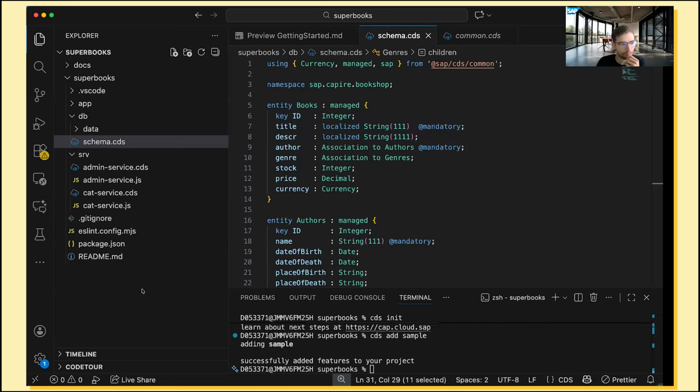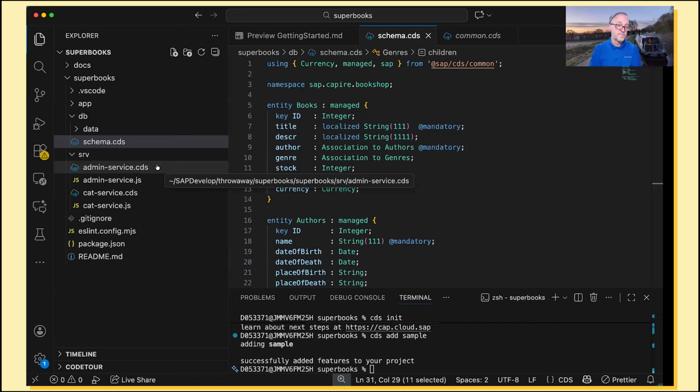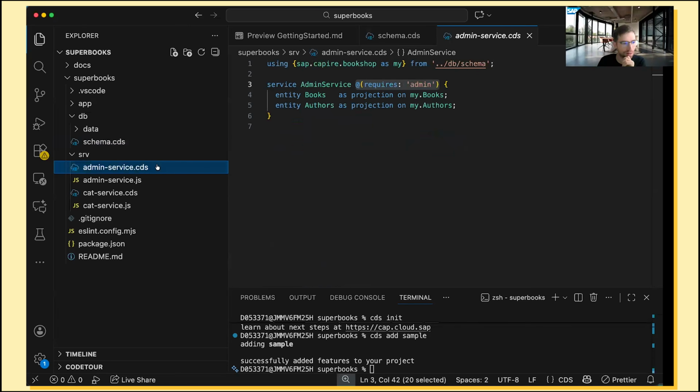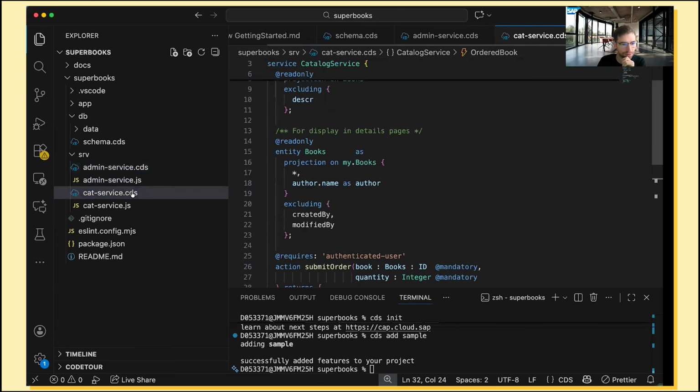Yes. Okay, should we jump to the service definition? I think so, yes. Perfect. Then you see here we have not one CDS file, but two. So again, everything under the SRV folder will be picked up. So we will have those two service files here. The two CDS files, yeah. Exactly. We have the admin service and we have a catalog service.